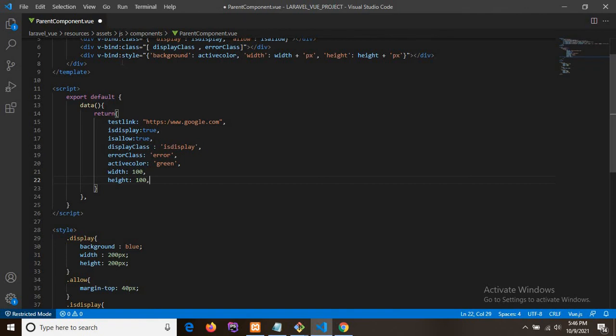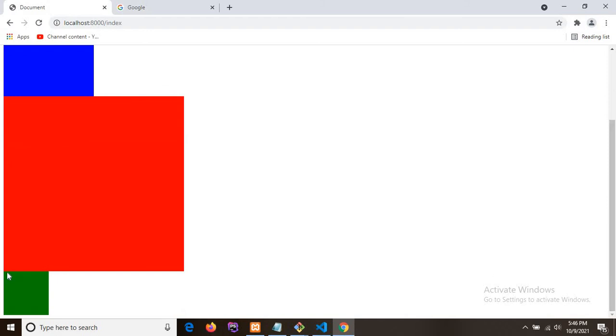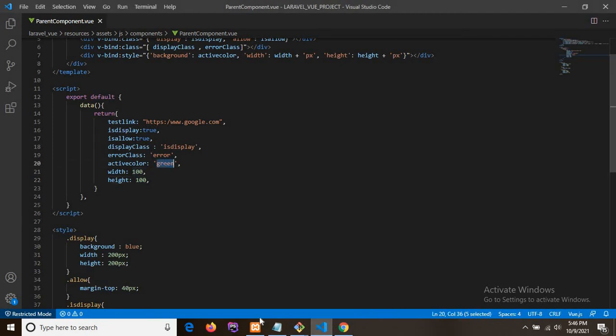So this is how we can bind a style with the help of the style directive. We have first added the background, that is active color green. Then we added the width, and with the help of the width variable we have set the width for the div element, then height. So let's check. I'm just refreshing this page. Here you will see the div element is added, and we have passed the green color for that.